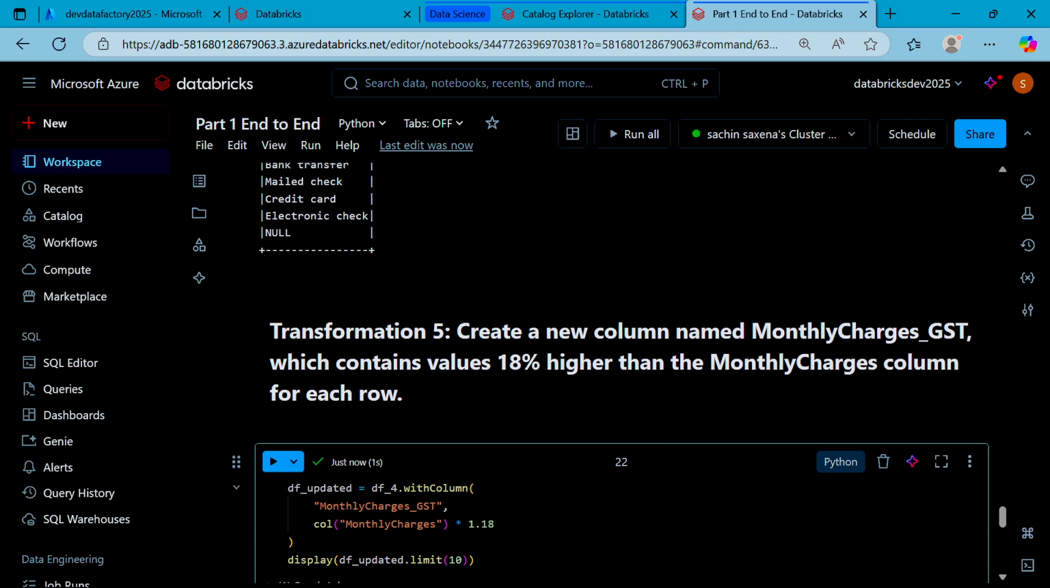So we have performed all 5 transformations over the given data, and let's move ahead with the next part of this end-to-end data engineering pipeline capstone project. Thank you.